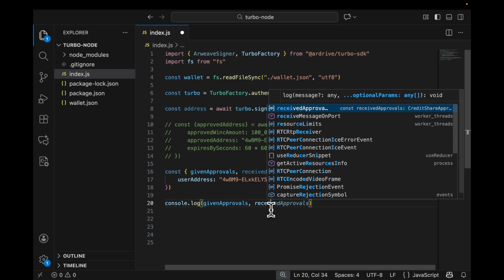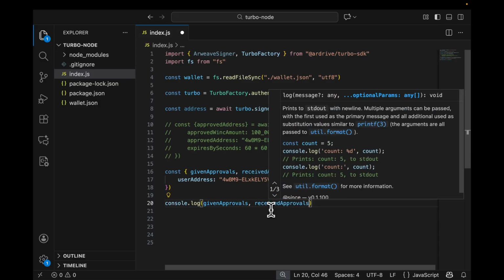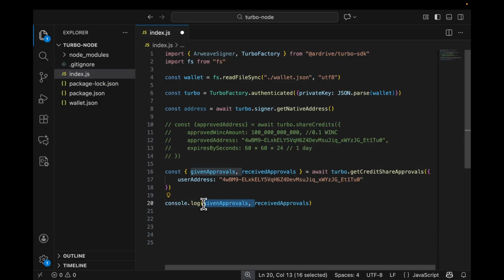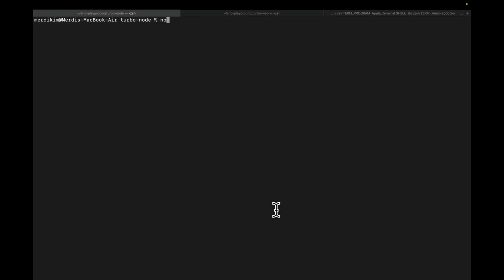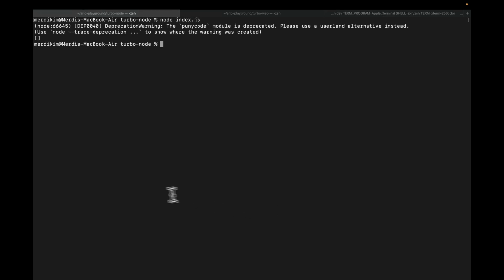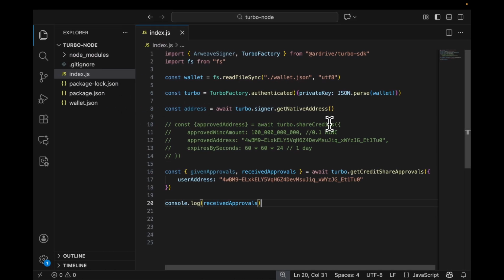Actually, we can only log received approvals in this case, because we only received approvals. And after receiving the approvals, or after sharing the credits from this other wallet, the received approvals array had one data item, but right now it should be empty or it should have the revoke on it. So let's see how it's going to look. Node index.js. And there you can see it's now an empty array, which means the shared approval has been revoked.